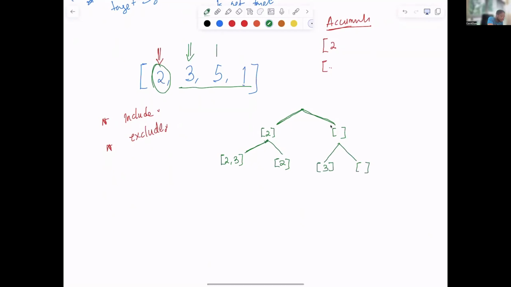Then we come to the next one. We're on 5. Should I include 5? You're like, yep, include 5: 2, 3, 5. Should I exclude 5? Yep, exclude. You get 2, 3. You still get your 2, 3 here.